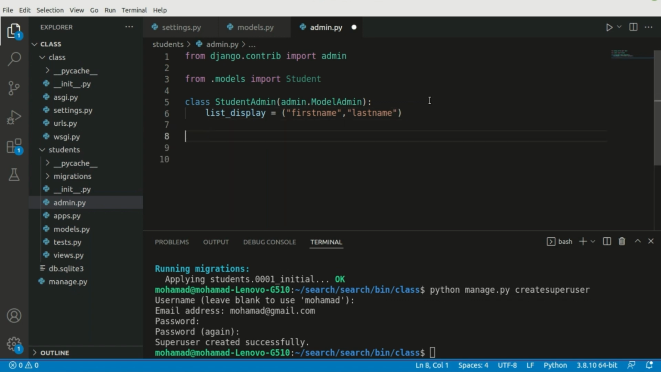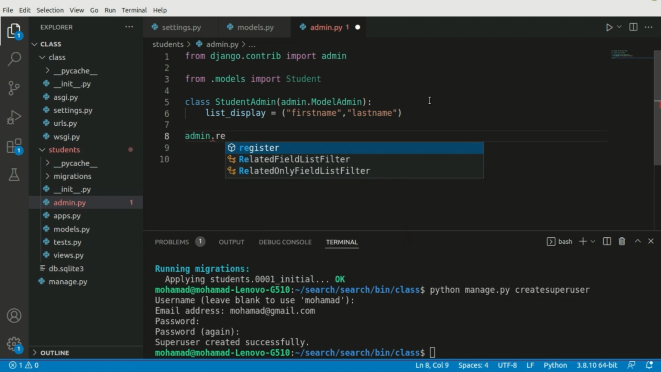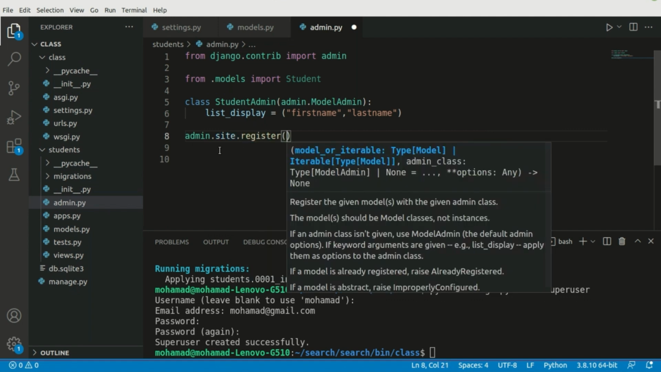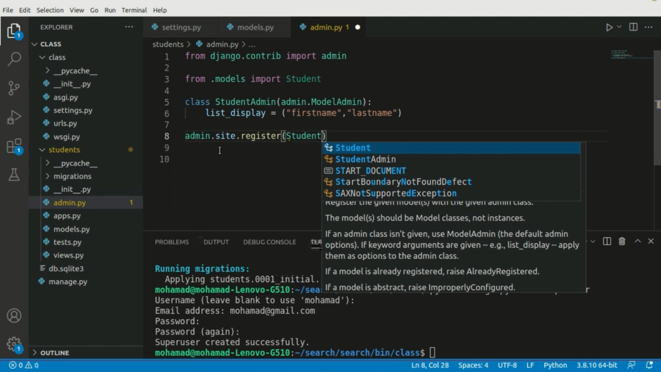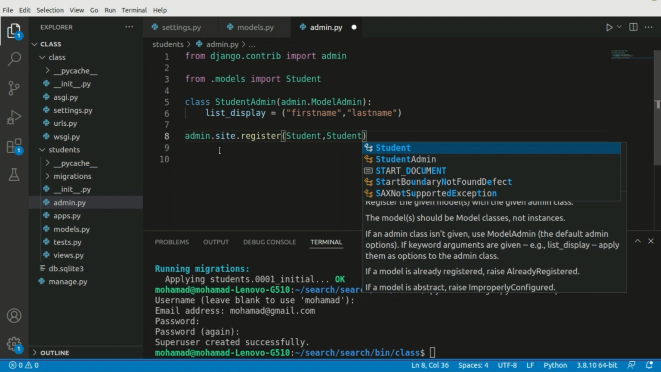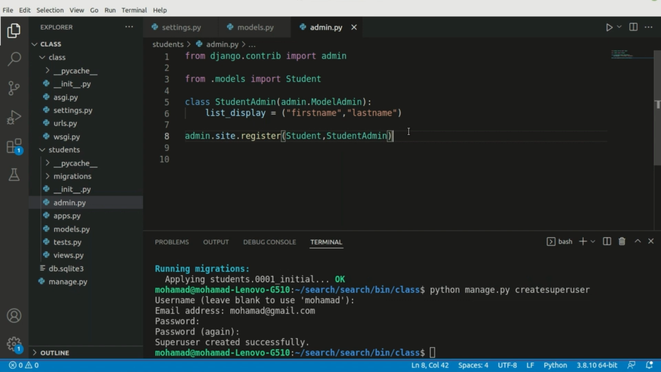So now we need to add the line just the same as other projects, admin.site.register, and then we're going to add Student from our models and also StudentAdmin. There we go. So now we're ready to run our server one more time and add data to our database.